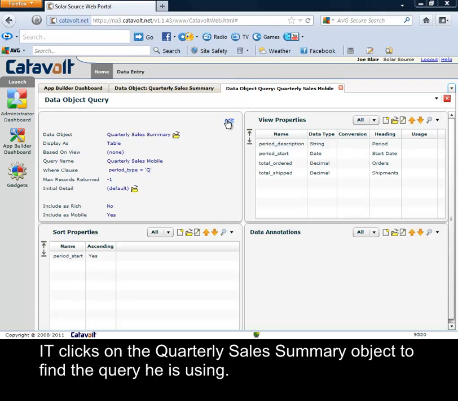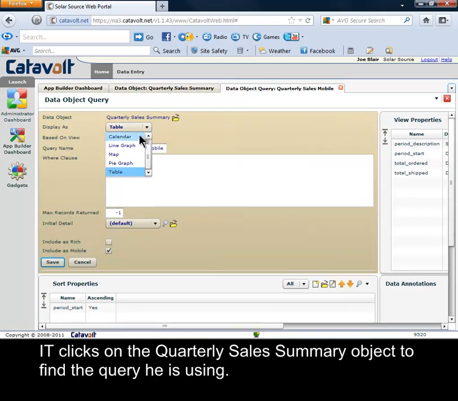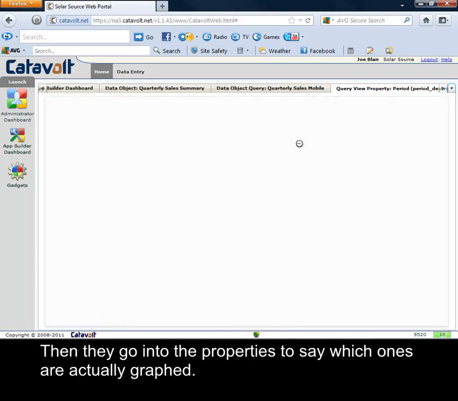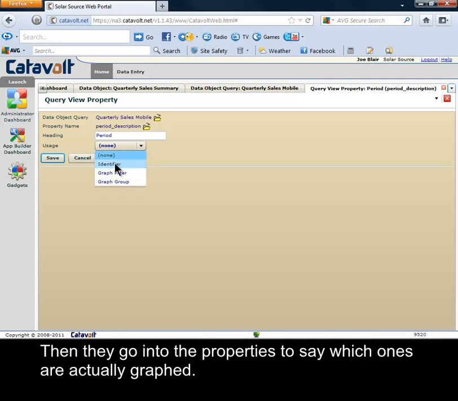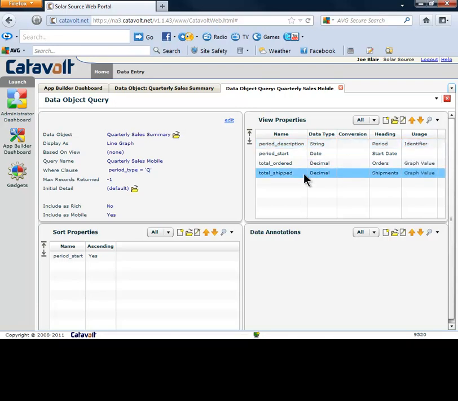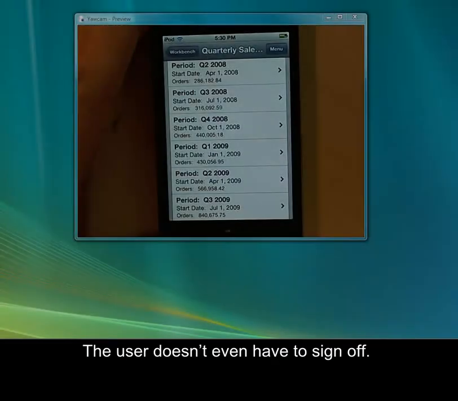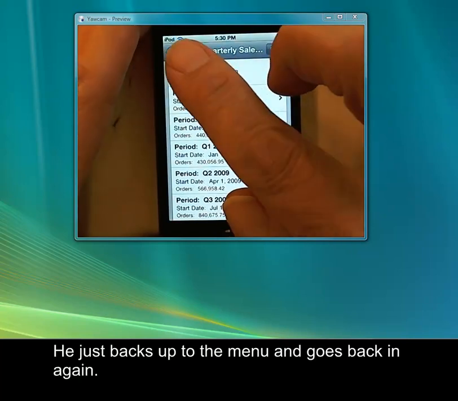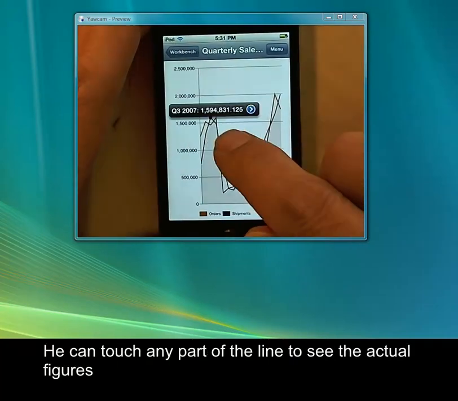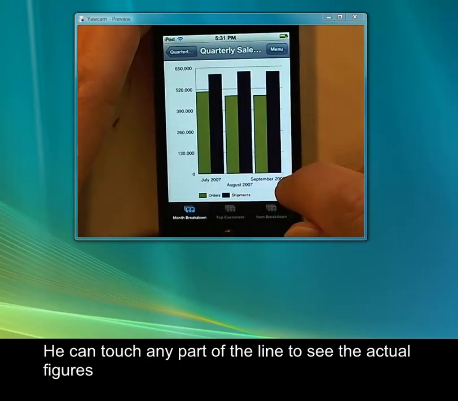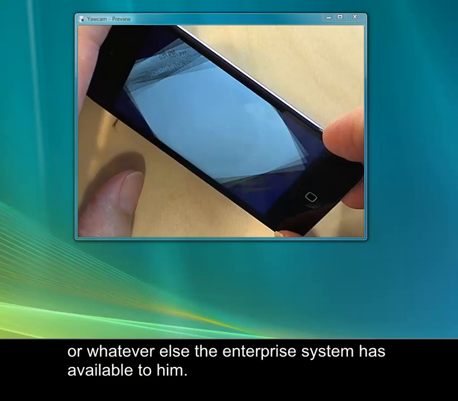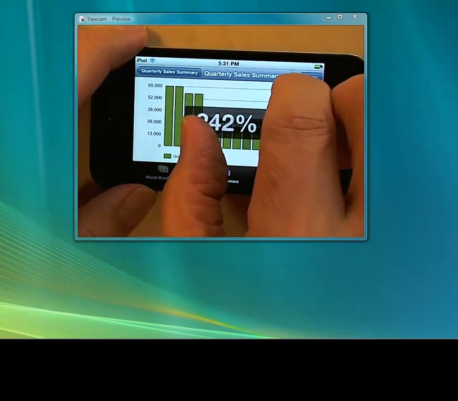IT clicks on the quarterly sales summary object to find the query he is using. They change it from a table to a line graph. Then they go into the properties to say which ones are actually graphed. And all this is done with no programming. The user doesn't even have to sign off. He just backs up to the menu and goes back in again. Now it is much easier to see what is happening. He can touch any part of the line to see the actual figures, or go into more detail to see the individual months, the top customers, or whatever else the enterprise system has available to him.